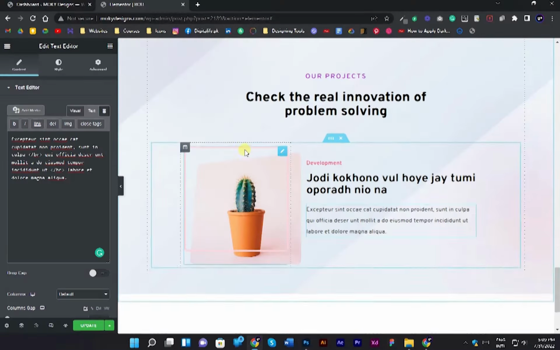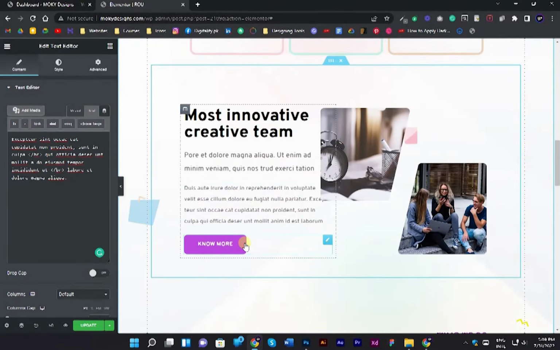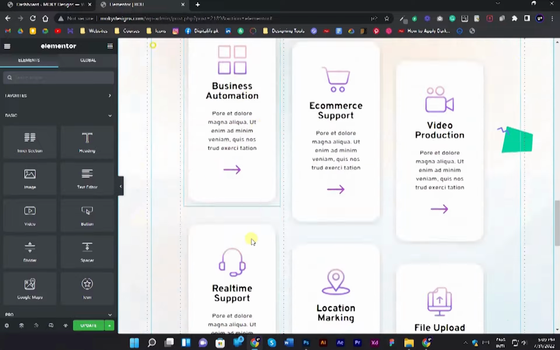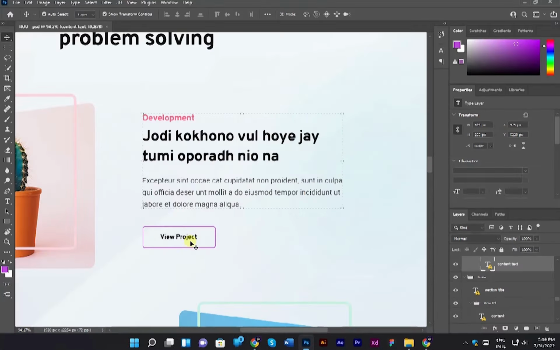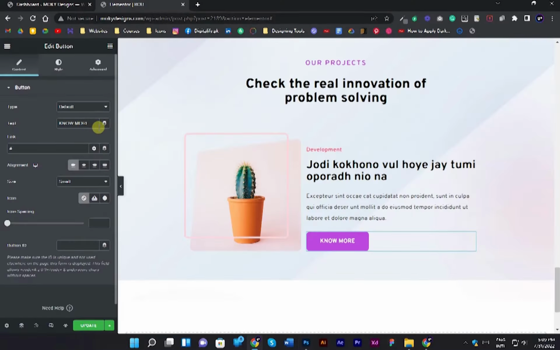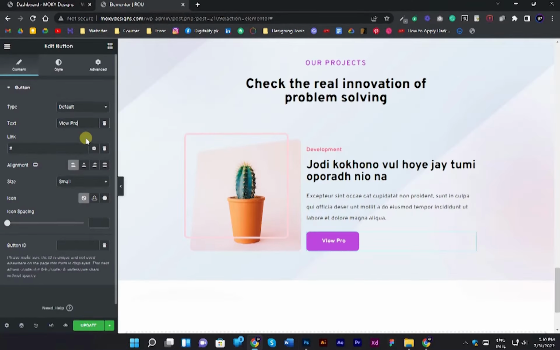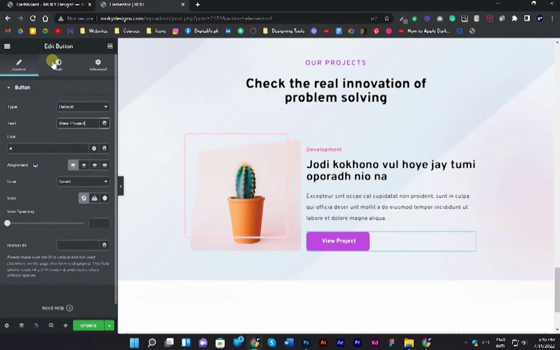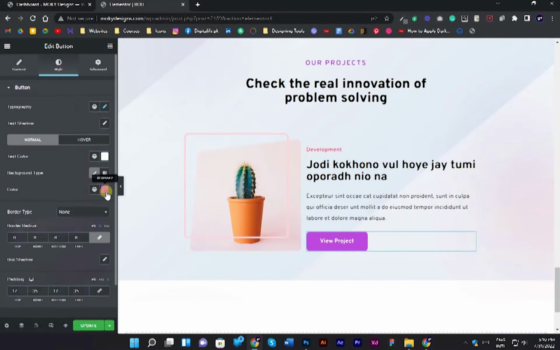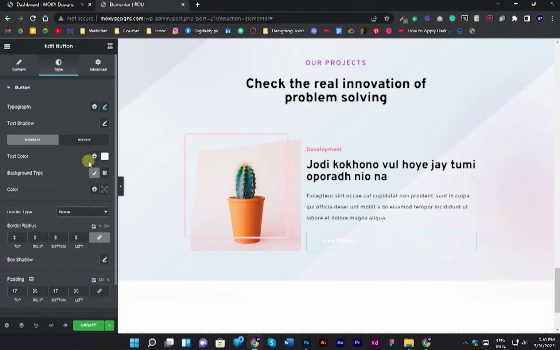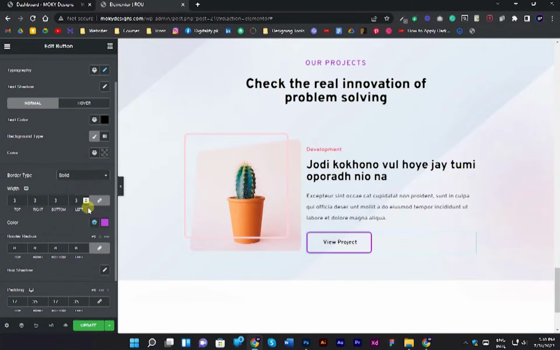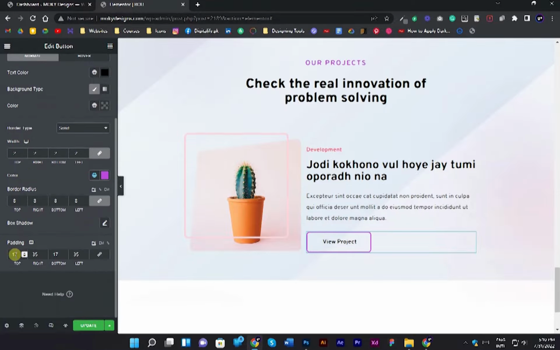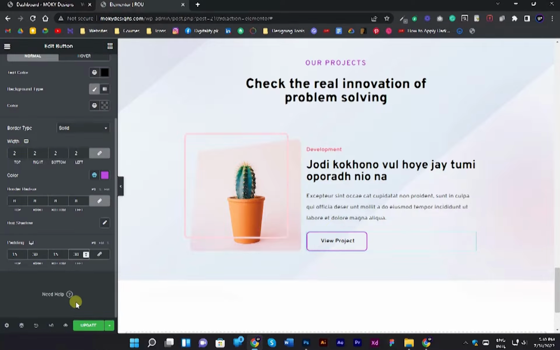For this button, we will copy it from this section to make it similar. First change the text. Go to style, color to zero transparency, text color to black, border type to solid and width to 2 pixels. Padding 15, 30, 15 and 30.